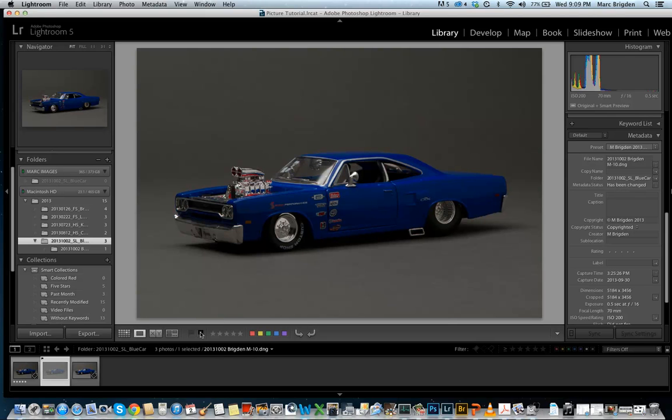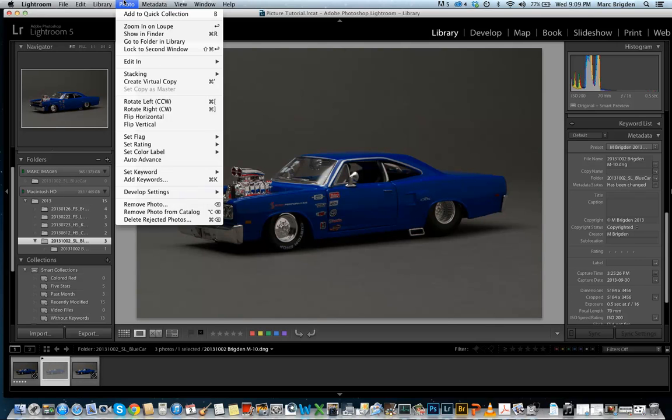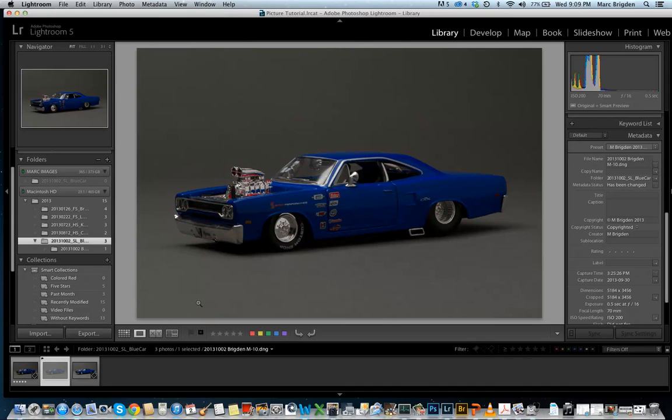Now, if you click the rejected flag, you'll see that the image below is a pale gray, which then you can go to the photo section and then press delete rejected photos, which will remove the photos from your view. So we'll just put this back as the pick flag. And then the next image, we'll use the color coding.